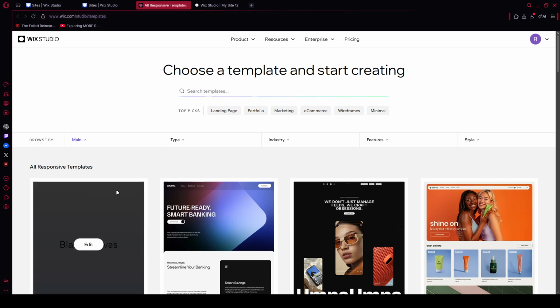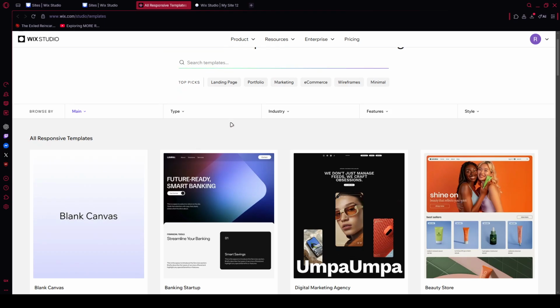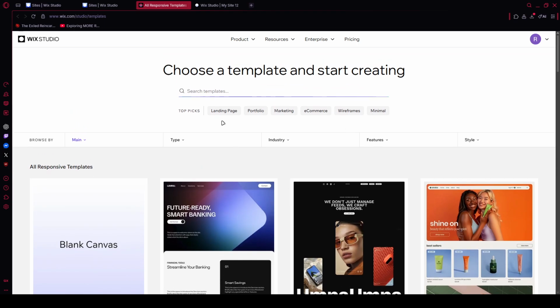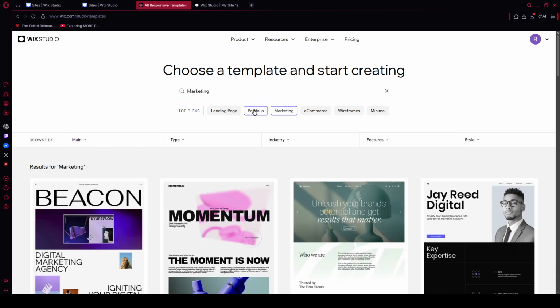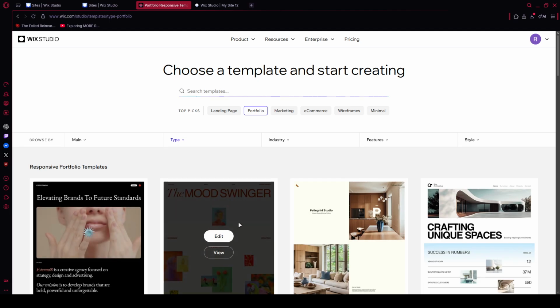You'll be asked to specify the type of website you're building. Type something like portfolio, blog, or business, then click Continue. This helps Wix surface templates that match your project, saving you time during template selection.